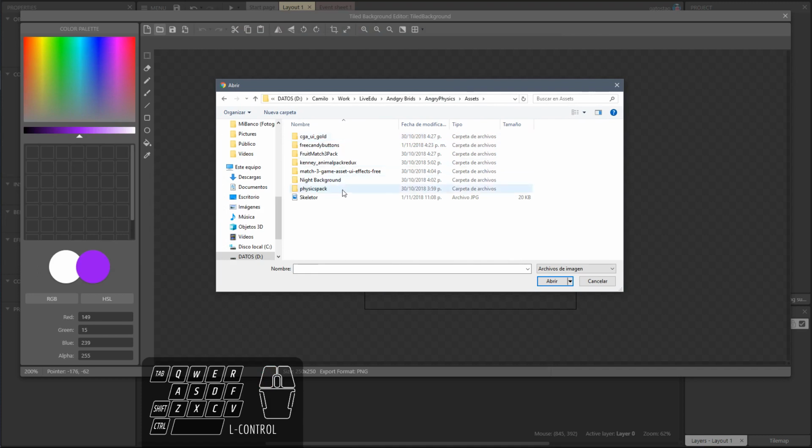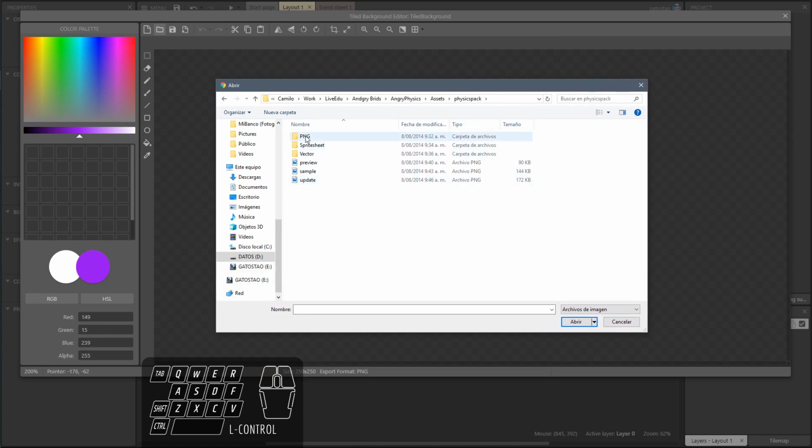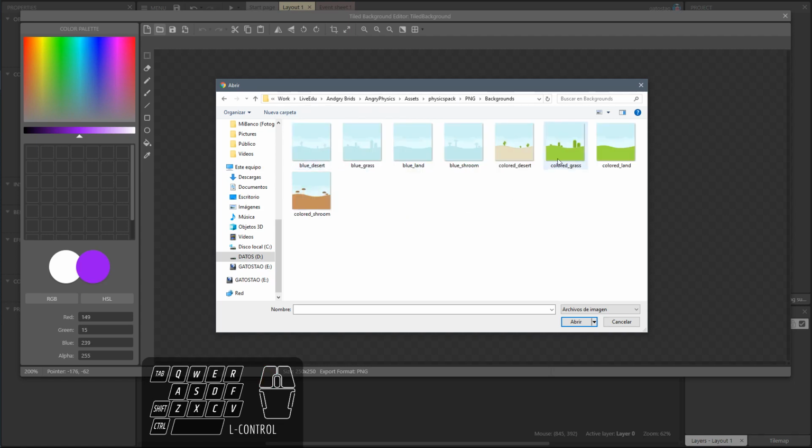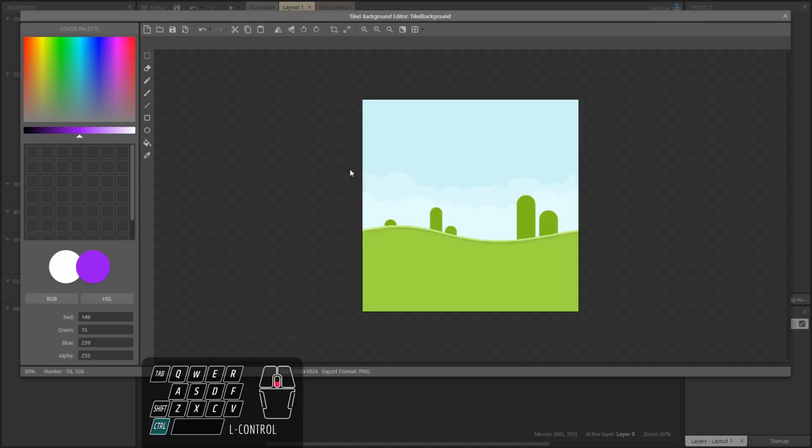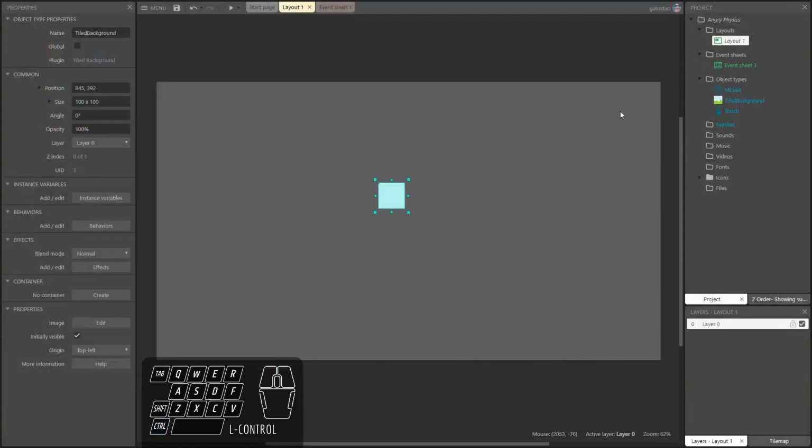So here we have some assets, and let's see what we have in our Kenney physics pack. Let's do PNG, and there has to be something here, backgrounds. Okay, cool, maybe this one. Okay, let's see, for now just this one. That's our texture.